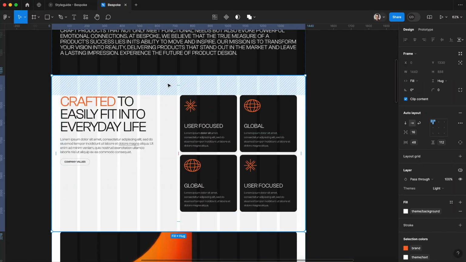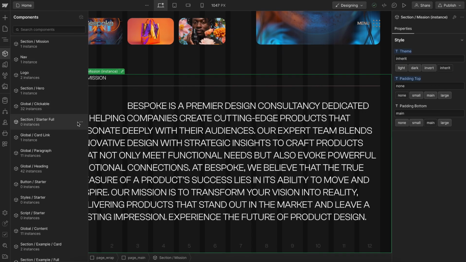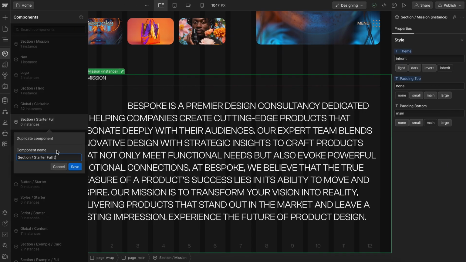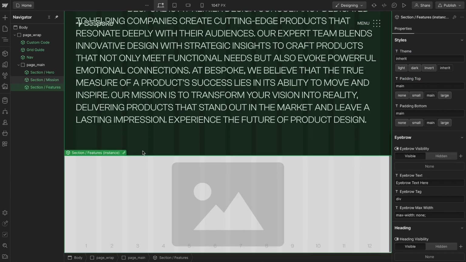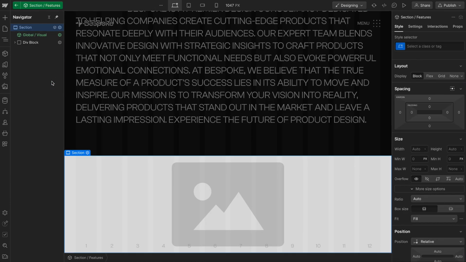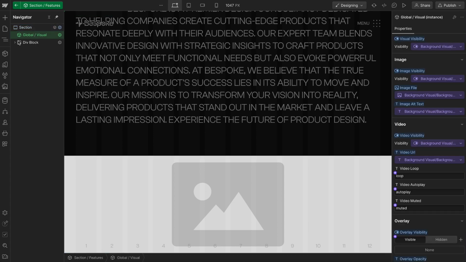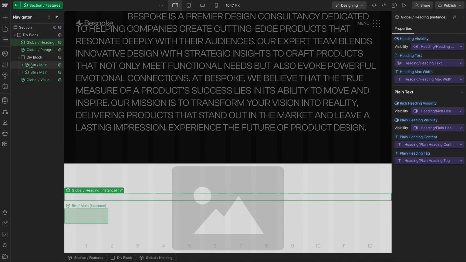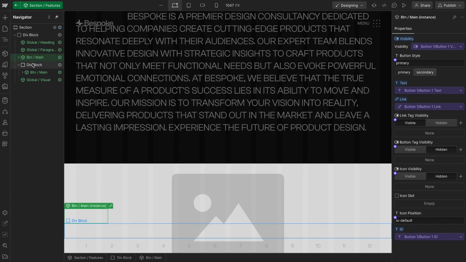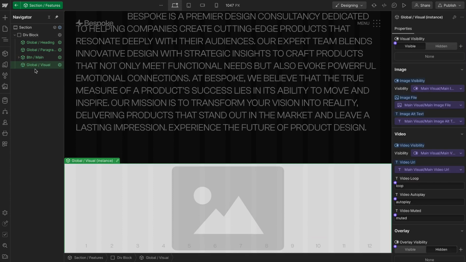Let's build out our feature section. So we'll go ahead and duplicate this section starter full, and we'll call this something like section features. And let's create. And right under the mission, let's go ahead and add our feature section, and we'll go ahead and edit this component. Let's delete the background visual. Let's go ahead and delete the eyebrow. We'll delete everything except the first button, and we'll also delete this main visual here.